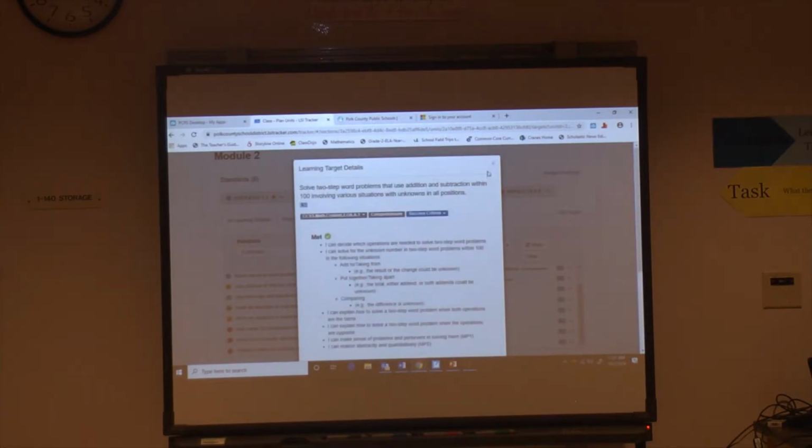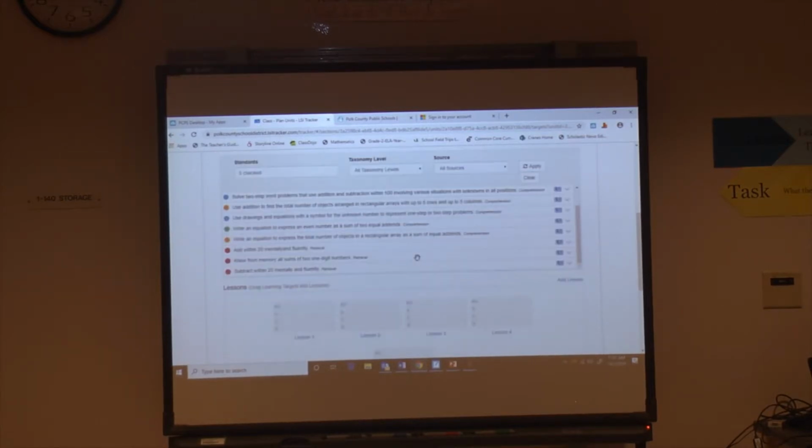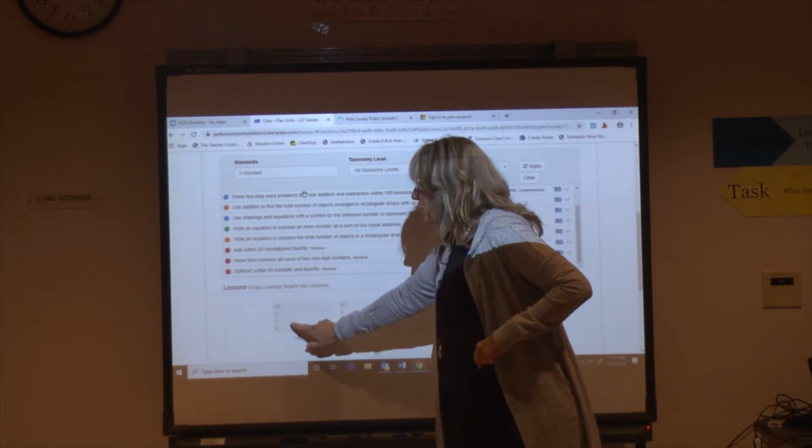So what do we write in there? We write the kids' names? No, I'm going to show you. This is what's going to be cool. Now we've got our targets and our standards. Now we have to put the target into the lesson. And I know you're going to be awesome at this. What you do is just click on it and drag it down.